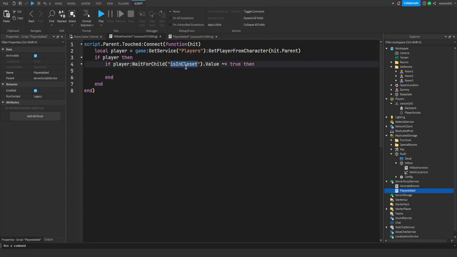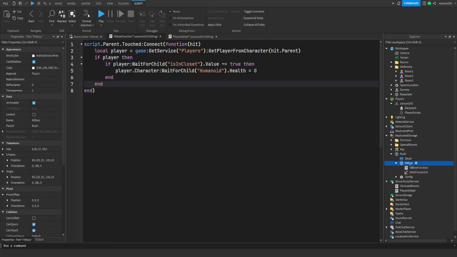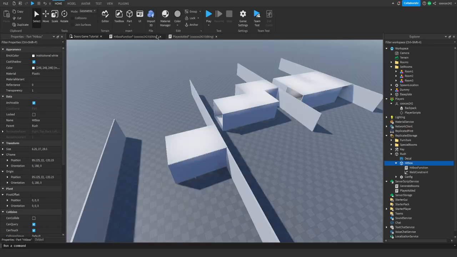So if IsInCloset is not true, then we're going to do player.Character:WaitForChild("Humanoid").Health = 0. So this is going into the player's character and then waiting for a child called Humanoid, which handles the player's health, walk speed, max health, and all that type of stuff. And we're going to set the player's health to 0 if they aren't in a closet. So now whenever something touches this hitbox and it's not in a closet, it's going to, well, die.